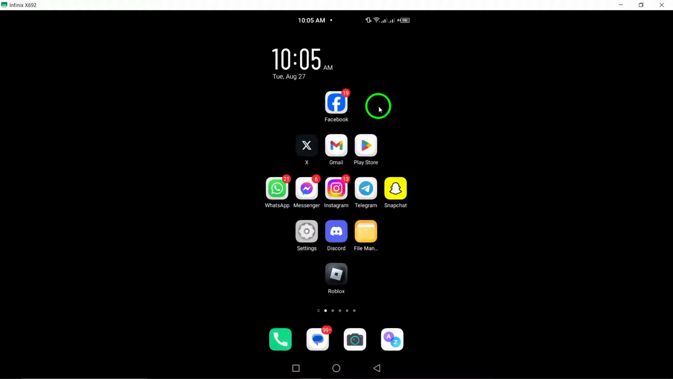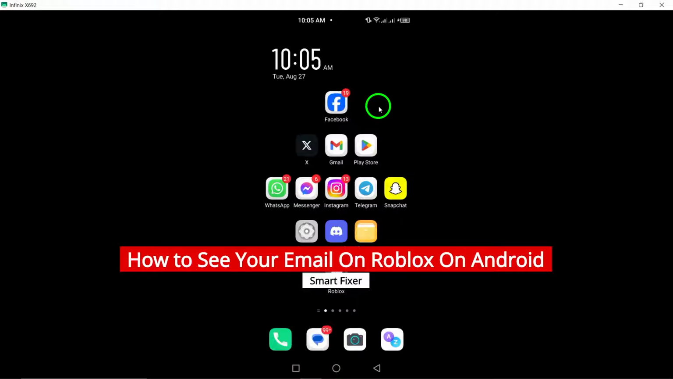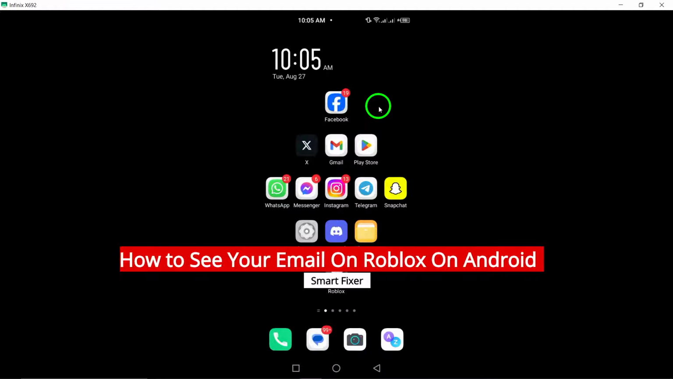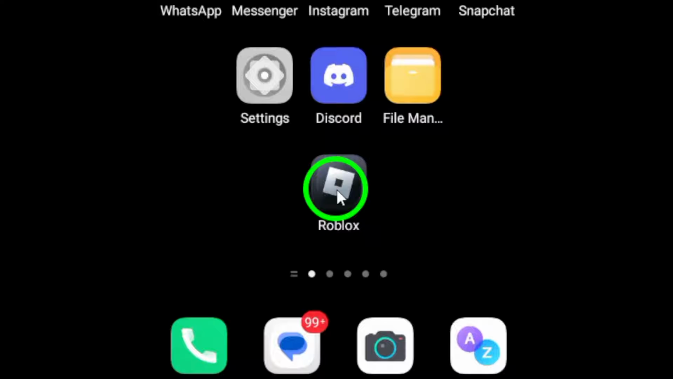Welcome. Today we're diving into how to see your email on Roblox using your Android device. This is an essential step if you want to keep your account secure or simply manage your settings. Let's get started. First, open the Roblox app on your Android device.